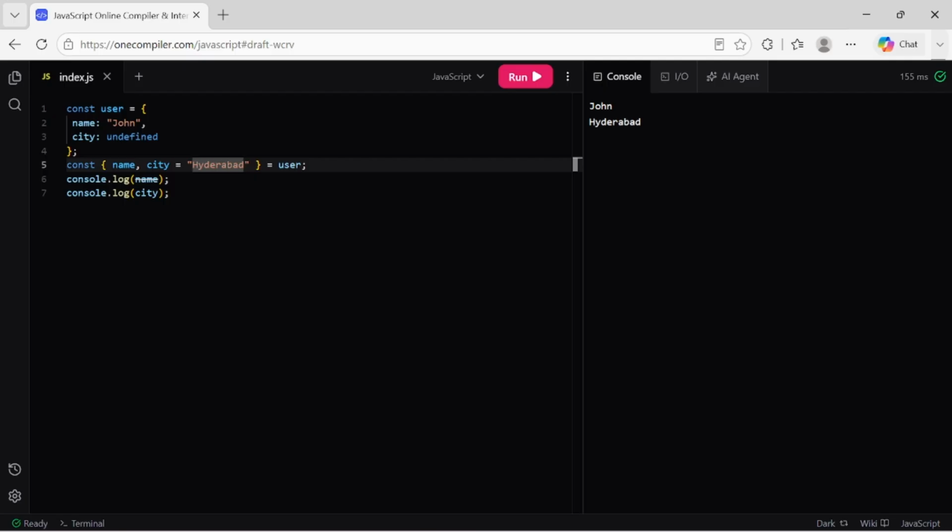Can you rename the John with any other name? Not in the object? Okay, here, name. Rename means, okay, I will rename. We can rename like this: name as fullName. So instead of name, we can mention fullName. Then also it will work. John and Hyderabad.